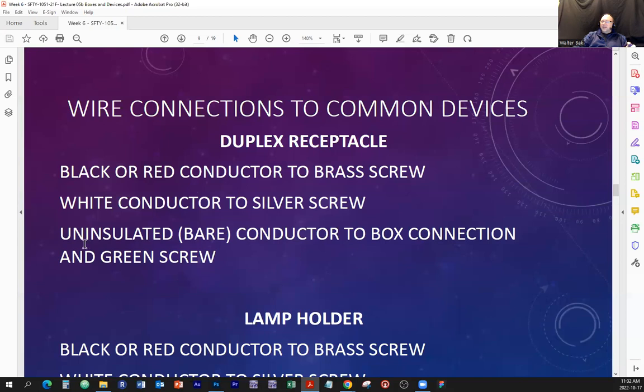And then here's an uninsulated bare copper conductor to the box connection, and to the green screw, which is the screw terminal for the bonding terminal. Also, it says bare, but in some cases, you're going to have a jacketed conductor. And when it comes to grounding or bonding, we should use bare copper or a green jacket, and that's the color code for bonding.